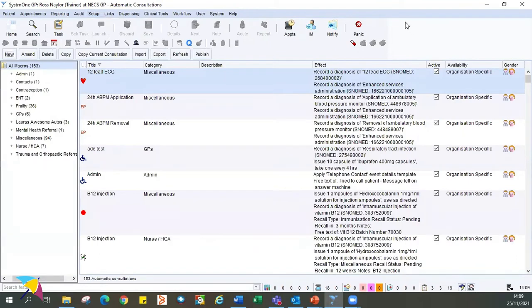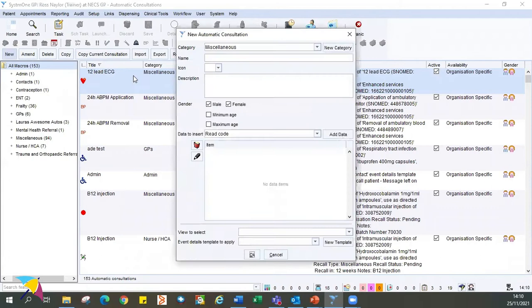Okay, so the first one I'm going to do is that really basic one, and it's not in any way clinically assured. I am not of a clinical background. I haven't got the foggiest what I'm talking about when it comes to the human body. We're going to make this up a little bit, but just that example that I used at the start. We're going to do a new auto consultation from the new button here.